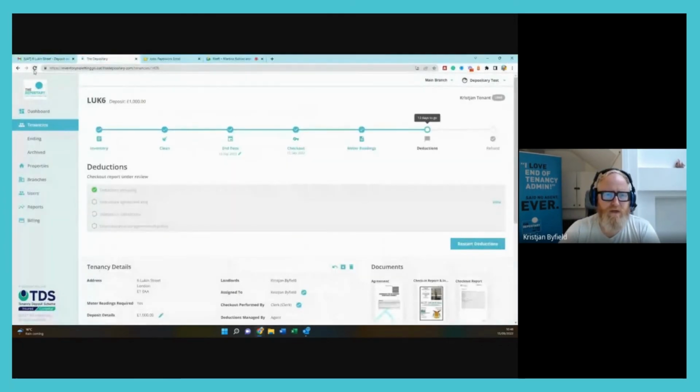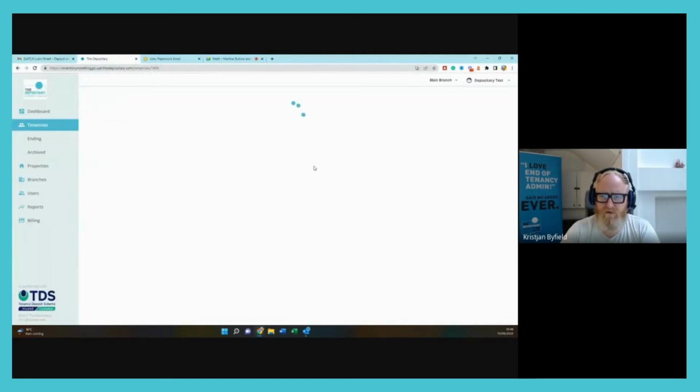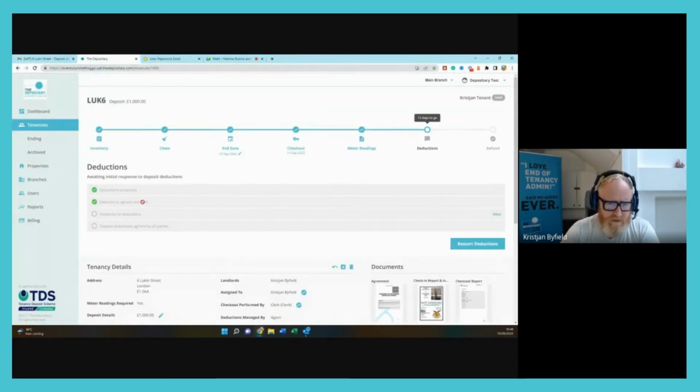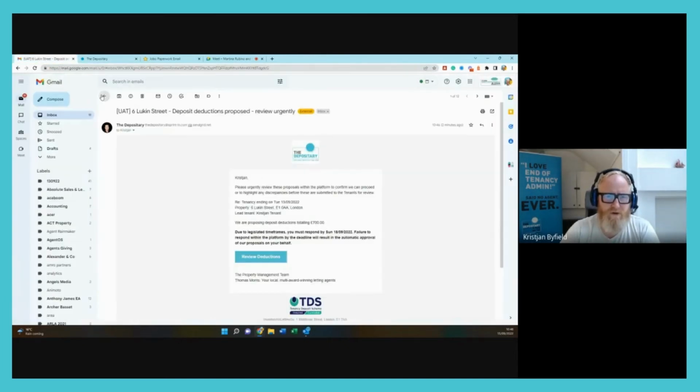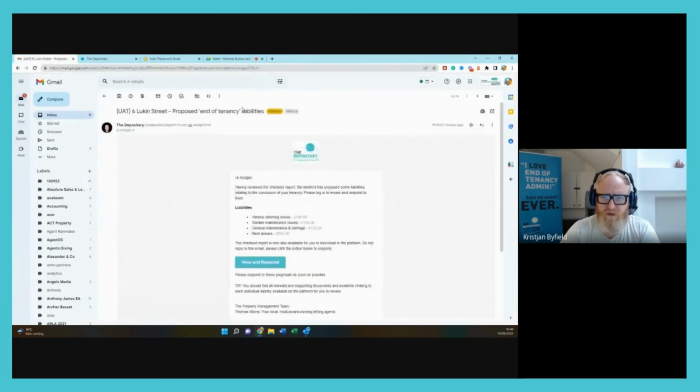And we're just going to come back into the dashboard for the agent. So we can see this is moving through, deductions proposed, deductions agreed and sent. And we're not going to go through this process, but we're just going to show, here is the email to the tenant.